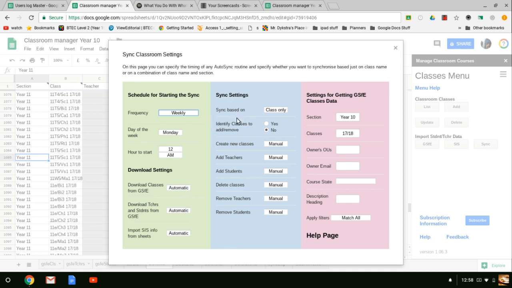And then these are the sync settings, how the data is synchronized between those two. So I'm assuming the data from the school information system is always correct, and is always the master list, and I'm making sure that the Google Suite for Education data corresponds to that. I'm doing the sync based on class only, but I can set it to class or class and section.